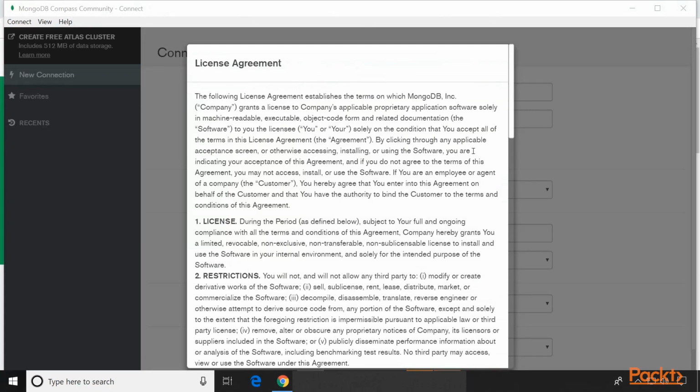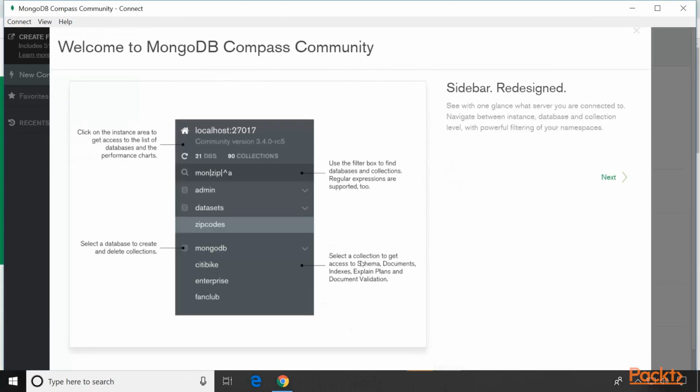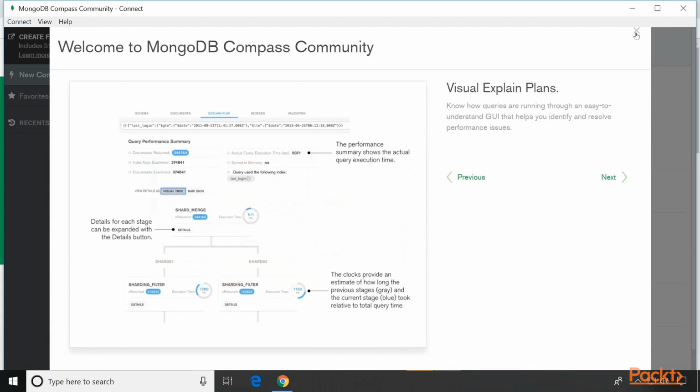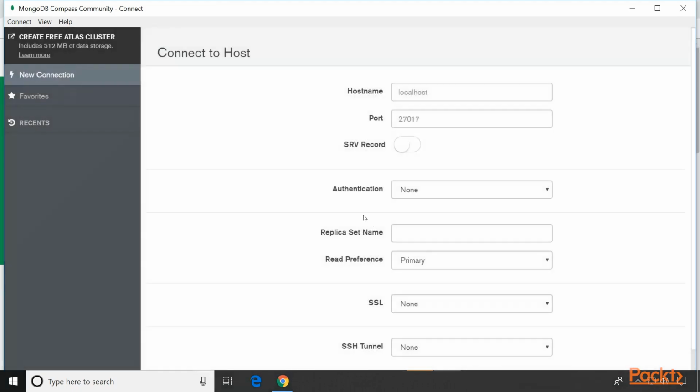Okay, so again, just read the agreement and agree to that. And then here we are, just a little tutorial to walk you through the whole process here. You could just go ahead and close that. Okay, and this is just for reporting stuff to help MongoDB. I'm not going to enable these. I'll just turn these off. And then here we are.